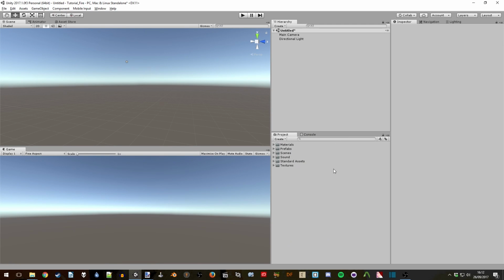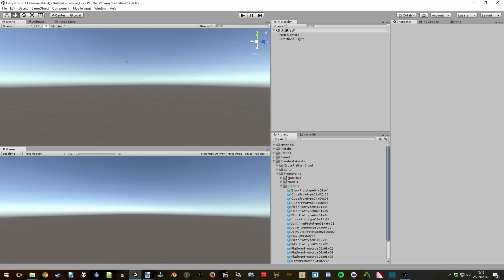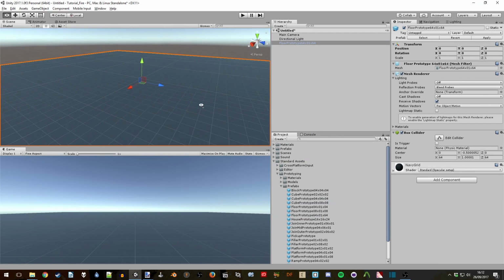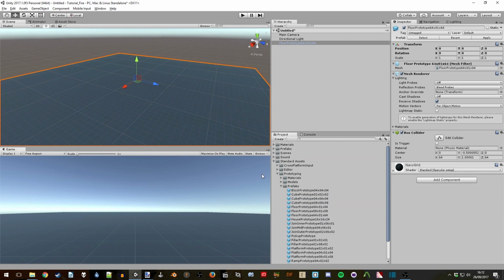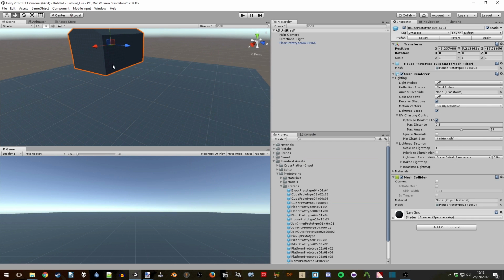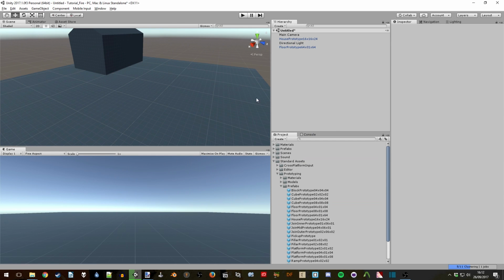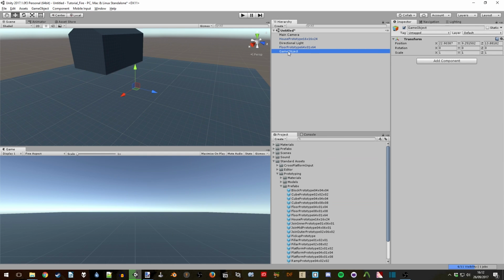Alright, let's get cracking. So first things first, drag the floor prefab out of the standard assets pack, stick it in the hierarchy, and then for a little bit of perspective, we're also going to drag the house prefab and stick that anywhere you like. That's just so you can get a sense of how big the objects you're creating are. So create an empty game object, call it campfire, reset the transform so it's in the right place.